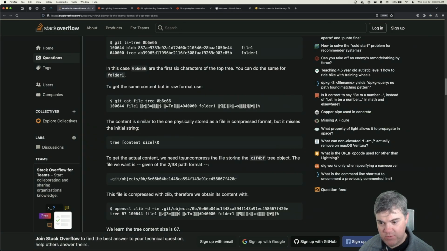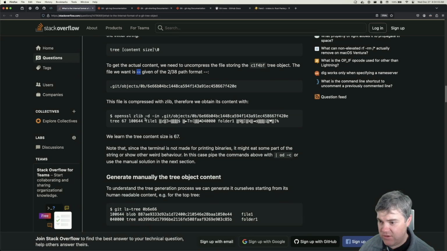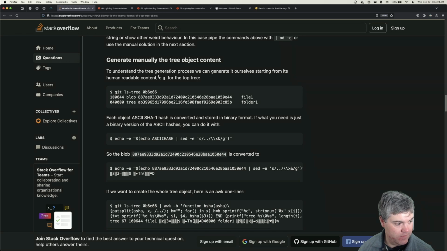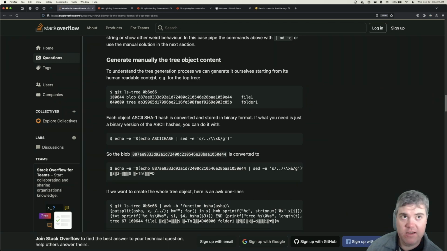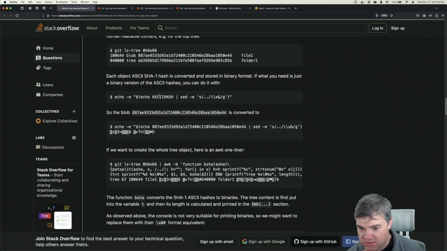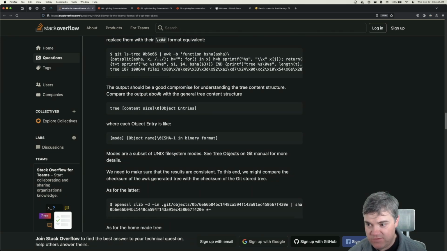To get the actual content, we need to uncompress the file storing the C1F4BF. Where is that? The file we want is given of the 238 path format. That file is compressed with zlib. Okay. Oh, and we want the name only. That's the other thing, is that we want the name only. Yeah, and the string can only contain UTF-8. Okay. So I don't want to decompress that thing, but maybe from there we can figure out just the name.